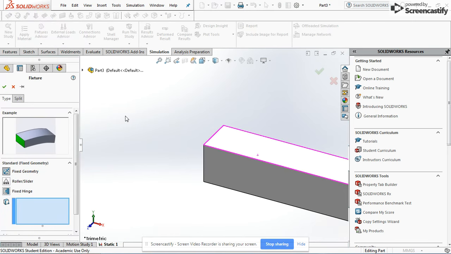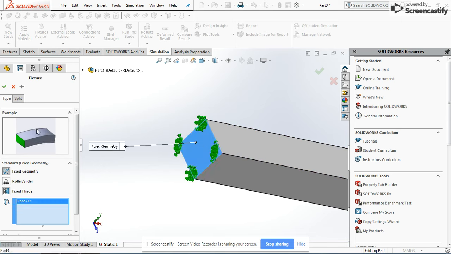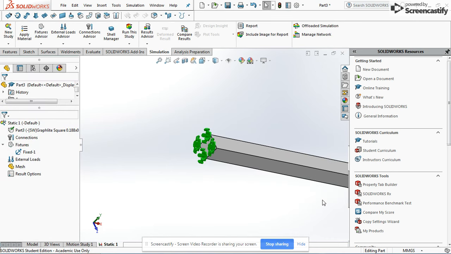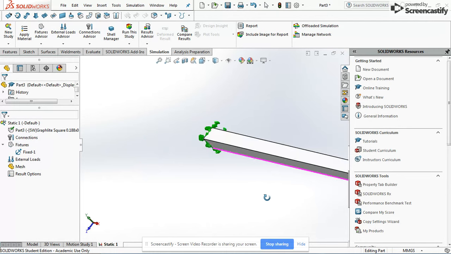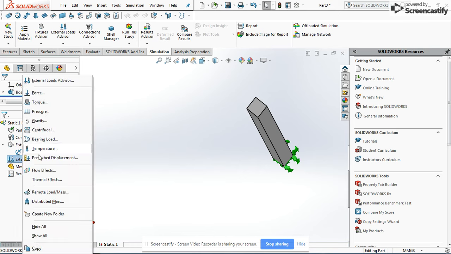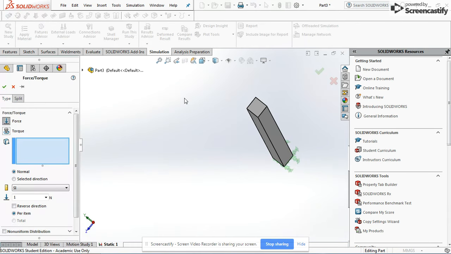In this case, I'm going to rotate and select the face, which is where we did the base sketch. And that end of the rod is now fixed. It will not move. I'm going to rotate around and look at the other end of the rod and apply an external load to it by right-clicking and putting a force onto it. Here's the face we're going to select.